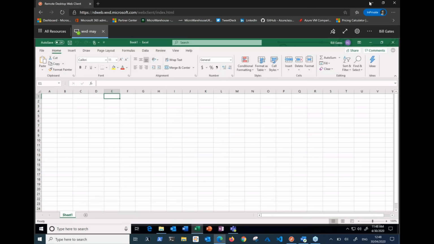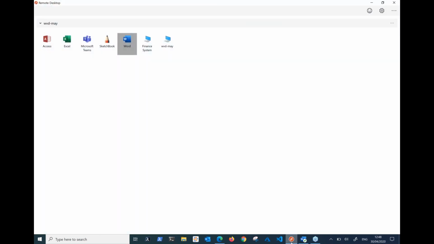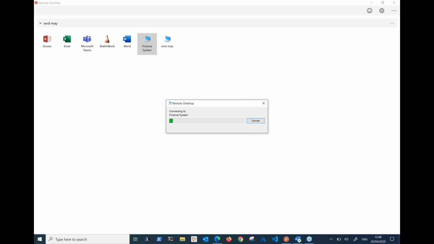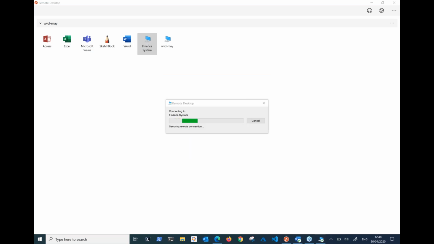That's the web client. I'll quickly show you the desktop client for Windows. So this is a piece of software you install on Windows. And as you can see, I've got the same applications and the same desktops published here. I'll just launch another one. If you've got a Windows machine, this will give you a better experience than the web client. The HTML5 client works quite well. You will find the resolution isn't quite as good as the desktop client, but it's perfectly usable. But this will give you a nice, smoother experience.